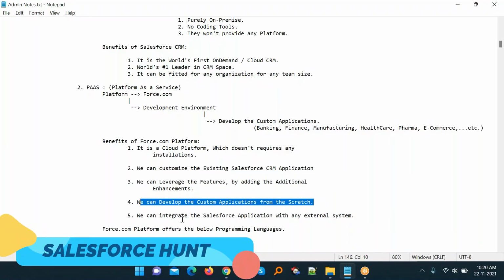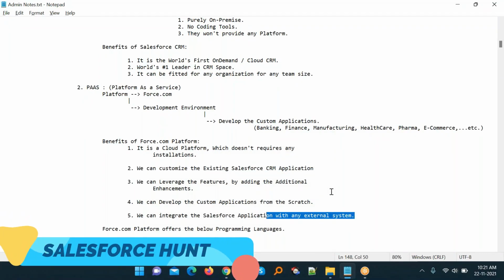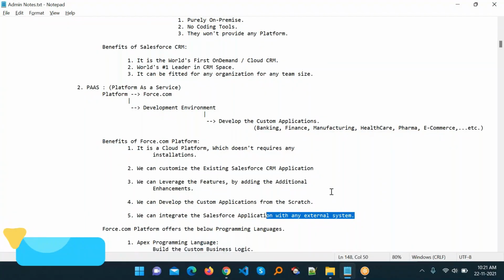Okay, so we can integrate the Salesforce application with external systems. We have lots of integrations, so no need to worry that there is some limitation on integration in Salesforce. No, we can do everything, like SOAP API or REST API, bulk API, streaming API. There are so many APIs. API is nothing but an application programming interface.